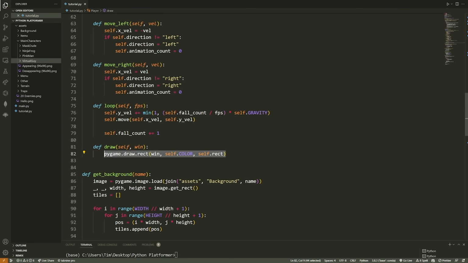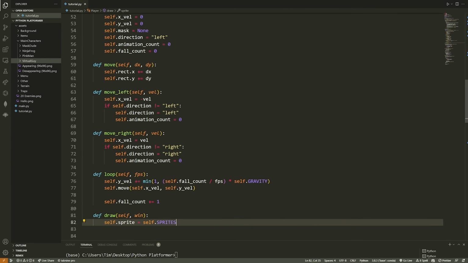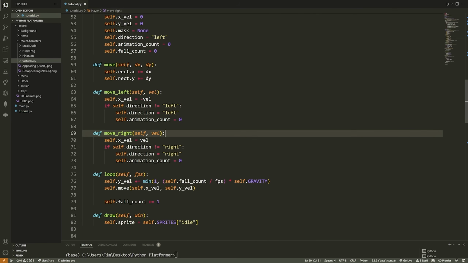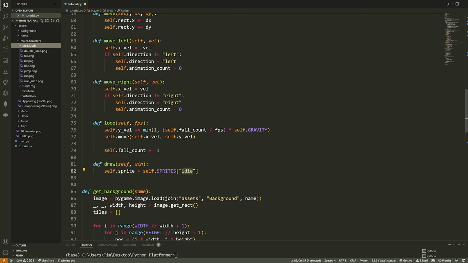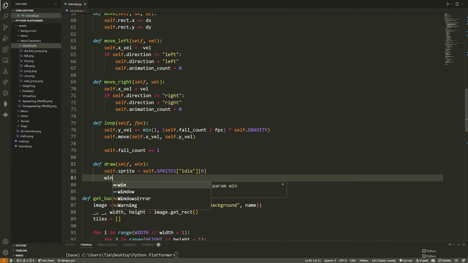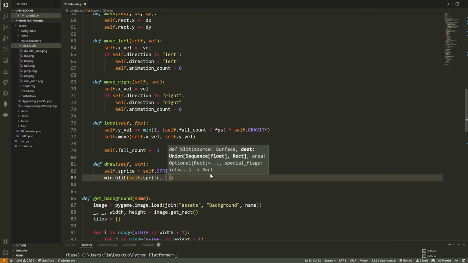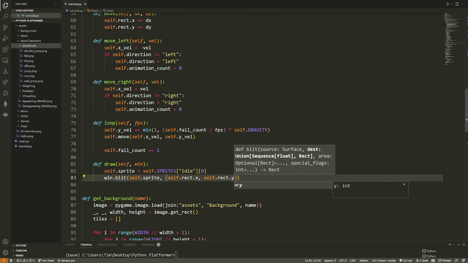Okay, so rather than pygame.draw.rect, I'm going to say self.sprite is equal to self.sprites at idle. Now, idle is one of the names of our animations, right? So if we go here, you can see we have idle, jump, etc. So I'm accessing the key from my dictionary, and then I'm going to access the first frame of this key, which is 0, because every single key is a whole sprite sheet, right? So now that I have my sprite, I'm going to say win.blit, and then this is going to be self.sprite, and I'm going to blit this at self.rect.x and self.rect.y, which is the position on the screen.